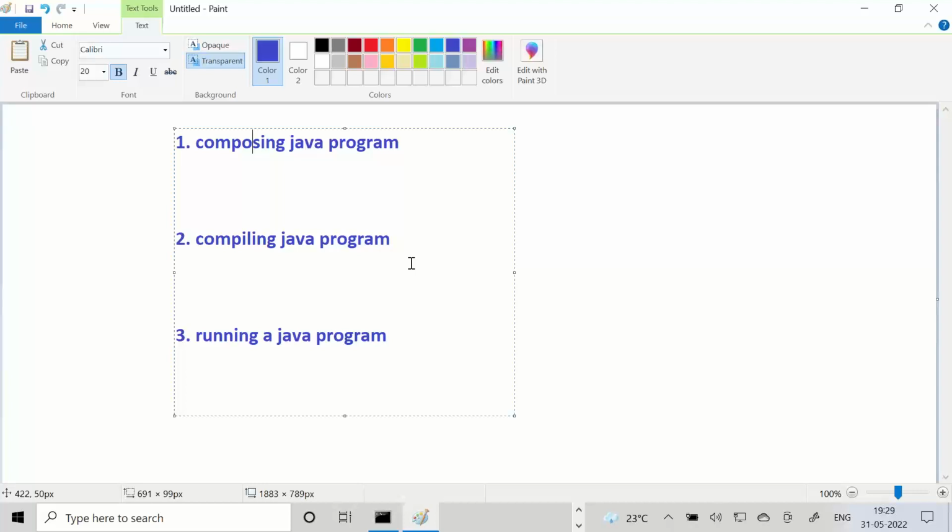Composing a Java program, then compiling a Java program, then running a Java program. To compose a program, we require an editor. Yesterday we installed an editor, Edit Plus. We didn't use it so far. Let us use Edit Plus to compose the program.